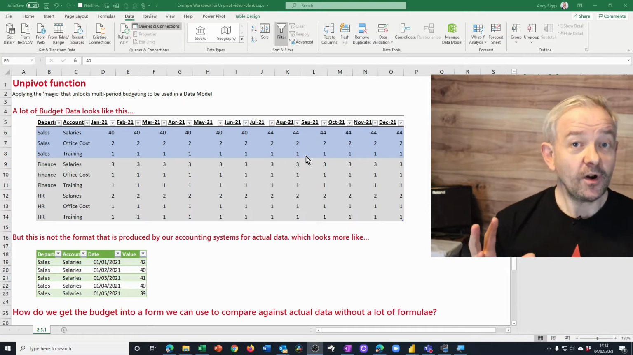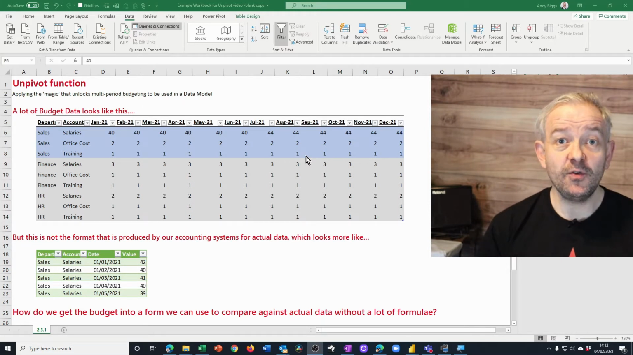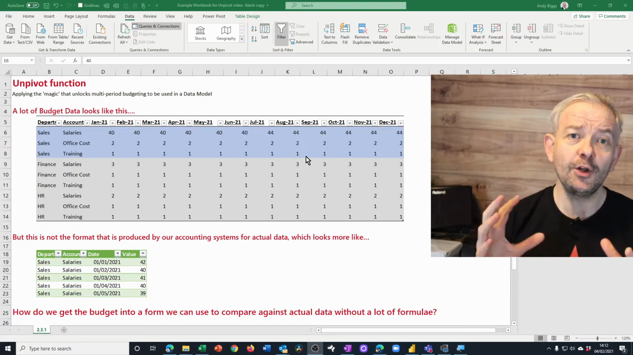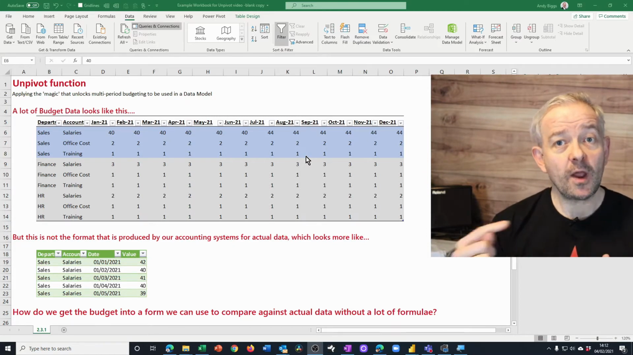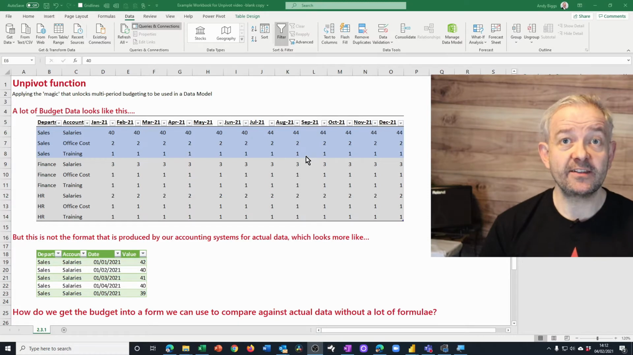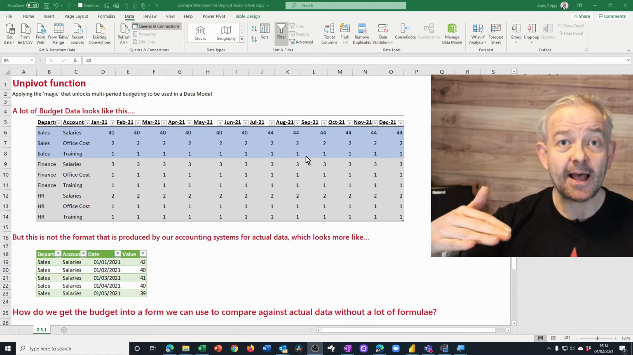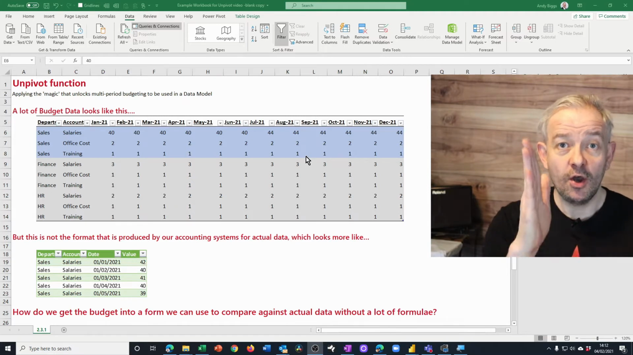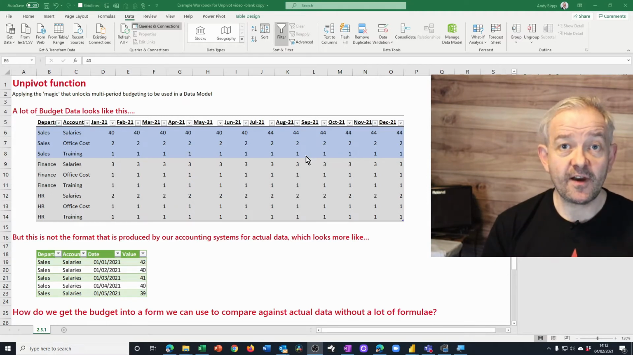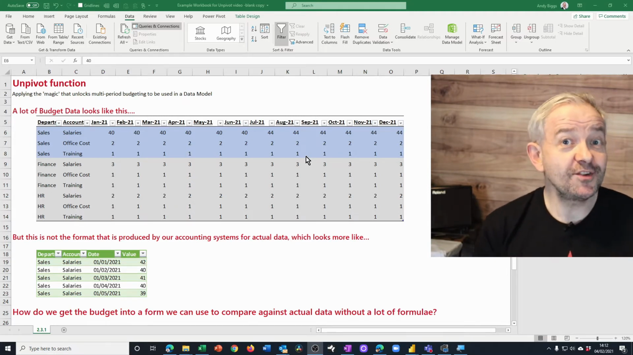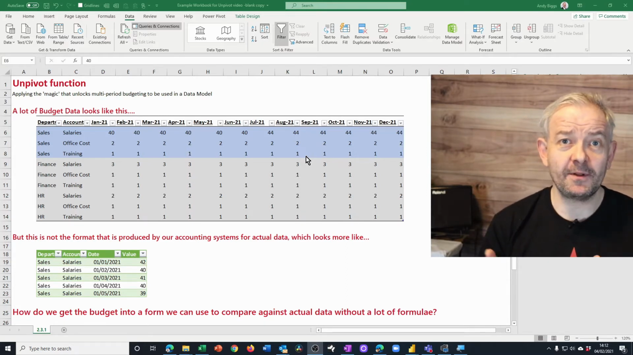Well, what I've found actually is that when we want to use data tools in Excel, which save us a lot of time, we want to do the other way around. We're happy with the actual data having one column for date and one column for the value. But what we really need is our budget data to fall into line with that, to collapse the columns down into a single column with a date and then the value. If you've ever tried to do this with cell formulae or just clicking and dragging and moving data and copying and pasting, you know how much work's involved.